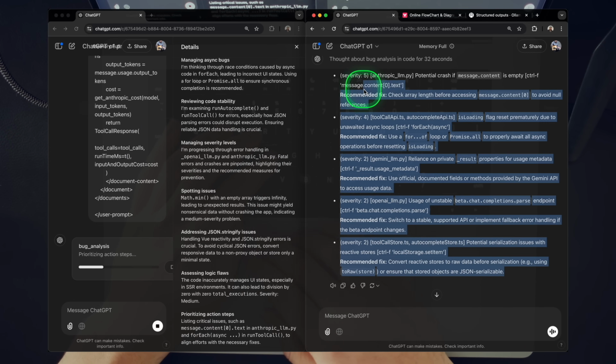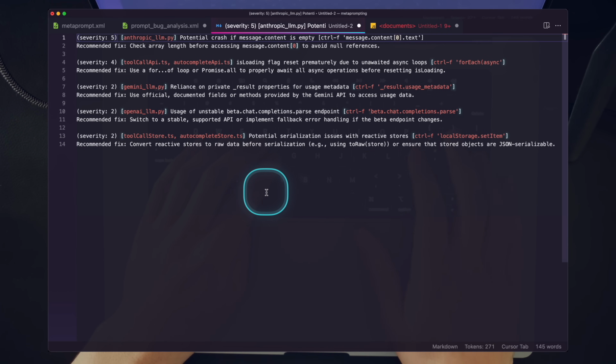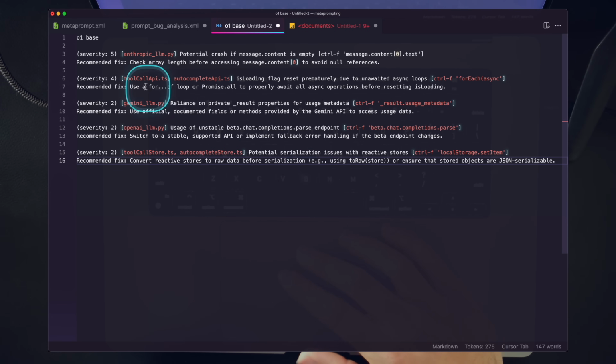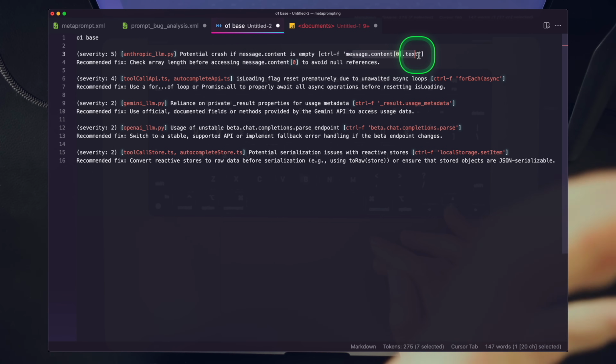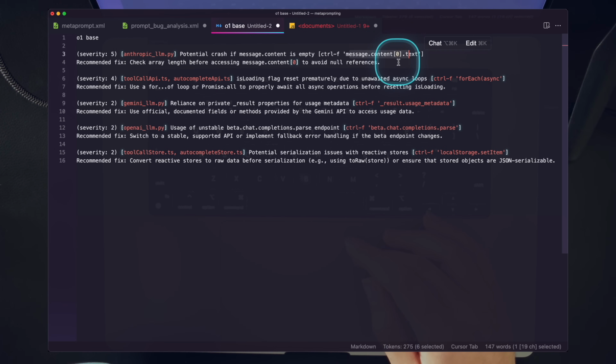So let's go ahead and just copy this out. Everything's always easier to read in your own text editor. So we can see here for O1 base, a decent slew of responses from our bug analysis prompt. We have a potential crash if message.content is empty from our Anthropic LLM model. Yep, that's super solid. Everyone just kind of assumes that this will always exist. That was my bad to not place an if there.